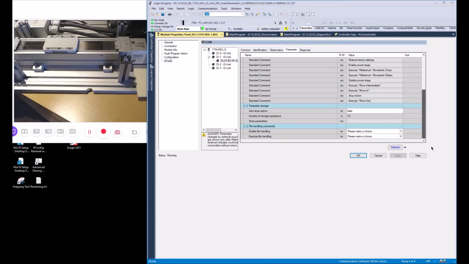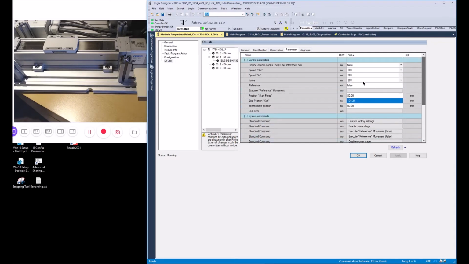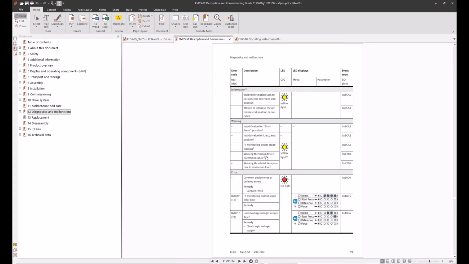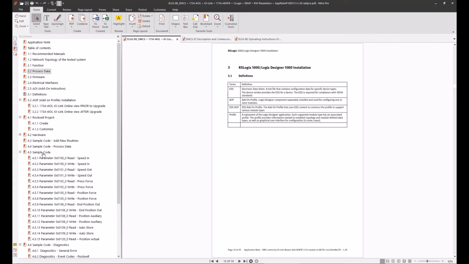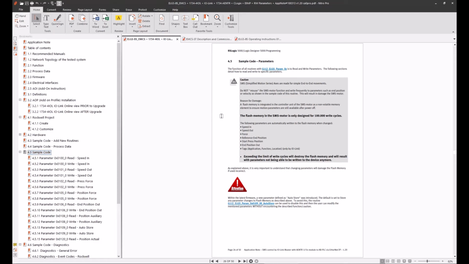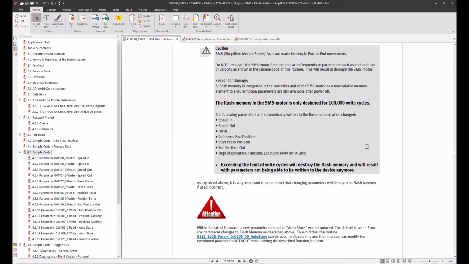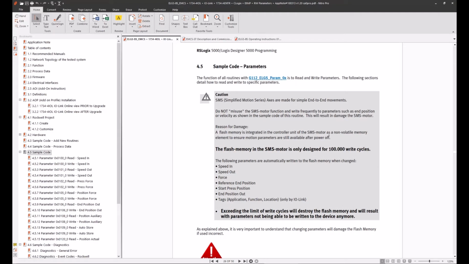One extremely important fact before discussing anything next is that anytime you make changes to these values right here, as a default, the values are being written to flash. And if you go to the application guide, on page 26 of 50, it talks about the flash memory, how it's only designed for 100,000 write cycles. These are the parameters like speed, force, position, and intermediate position, that anytime you change those, the system in the background is writing to the flash memory.